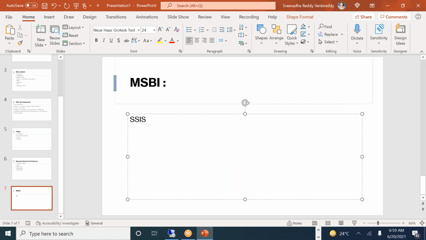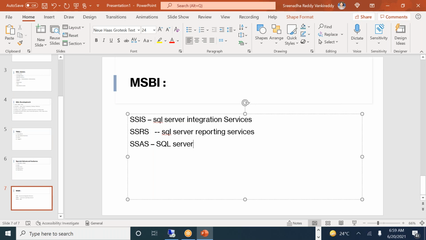SSIS, SSRS, SSAS. Sorry, SSIS: SQL Server Integration Services. SQL Server Reporting Services. SQL Server Analysis Services.